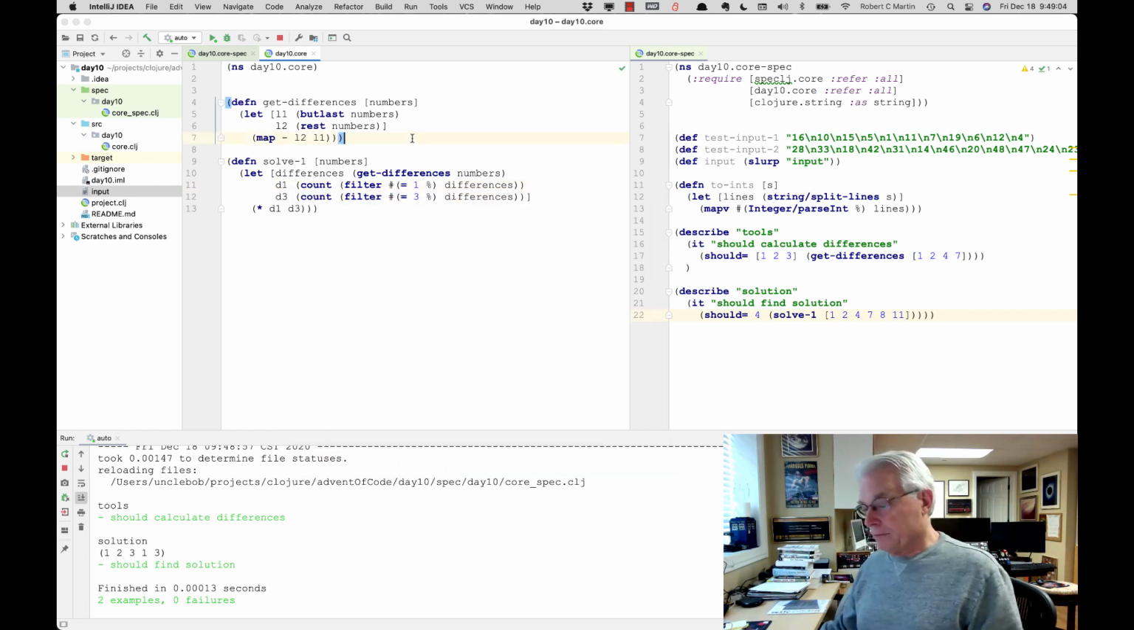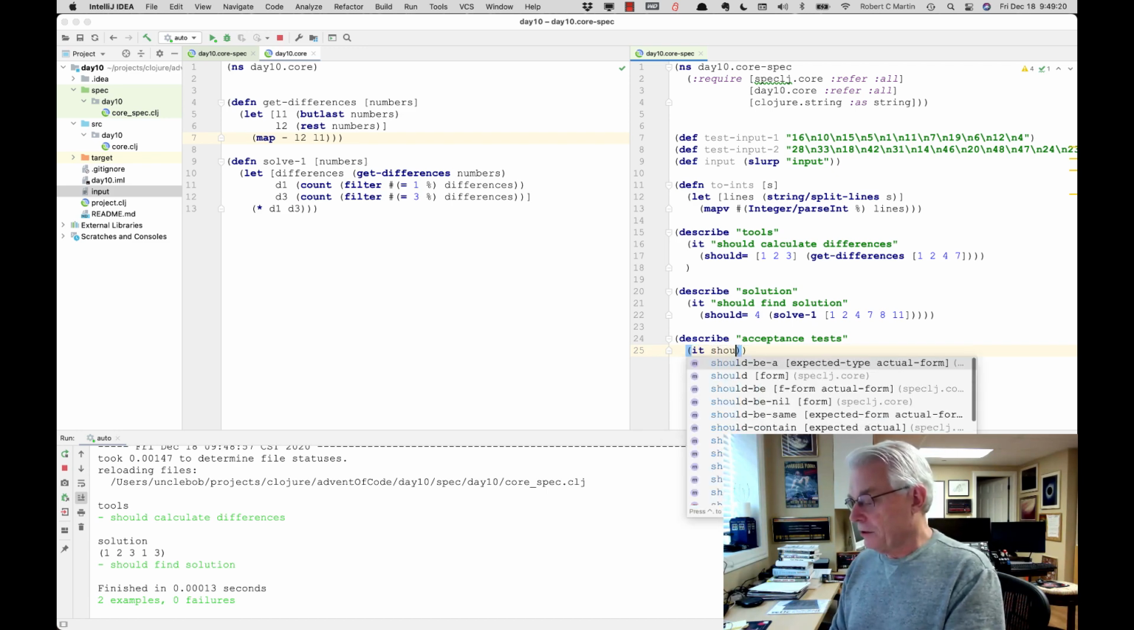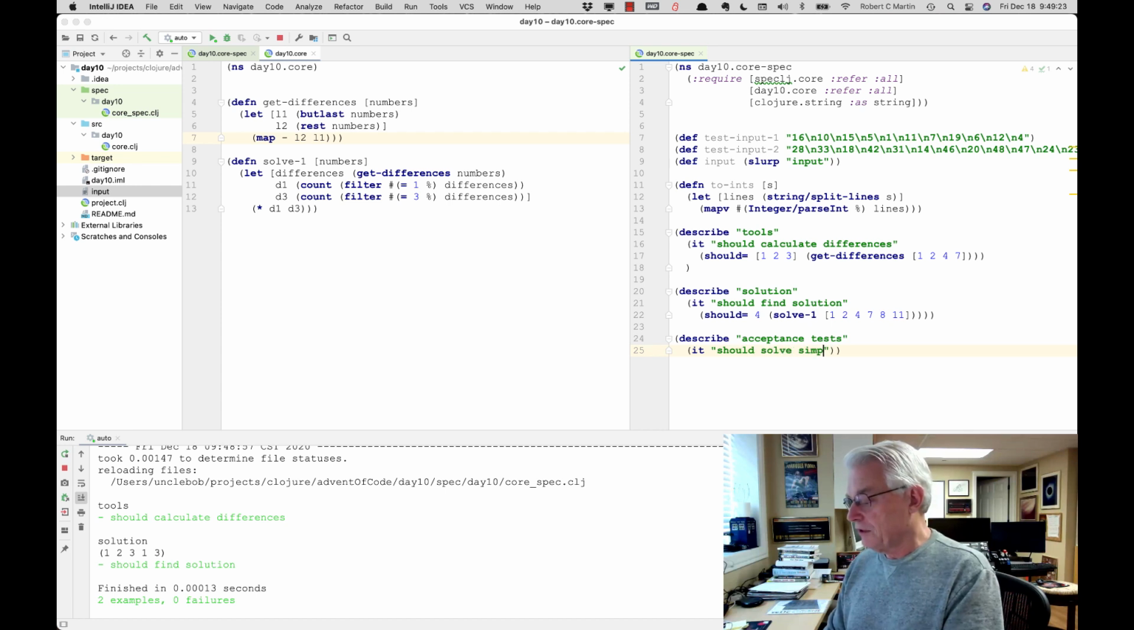Okay, so, let's just check to see our acceptance tests. We've got them. We might as well do them. Okay. It should. So simple. Test data 1. Okay. And that should be should equal. Oh heavens, yeah. Okay. Test data. Let's just say test data. Should solve test data. We don't need to have multiple ones.